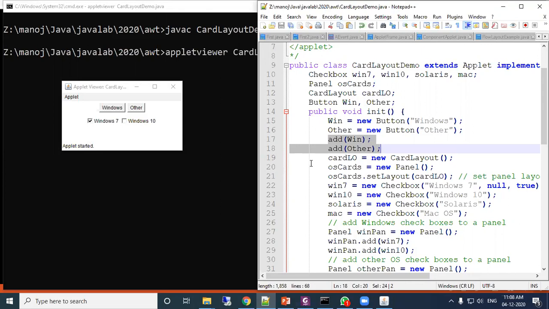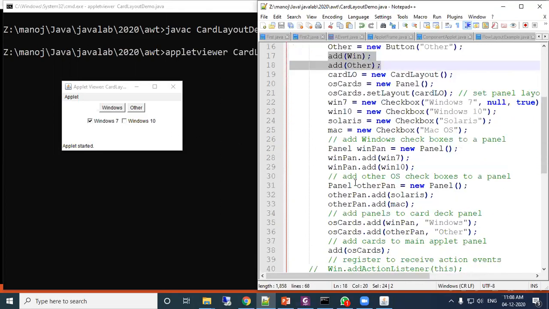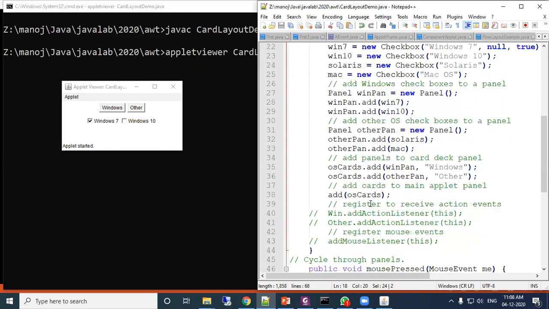So in the card layout, one card will be at the top. When we start the execution, the top card is the panel where Windows 7 and Windows 10 are written, the Win panel with Win 7 and Win 10. Win 7 contains Windows 7 and Windows 10, and both are checkboxes.